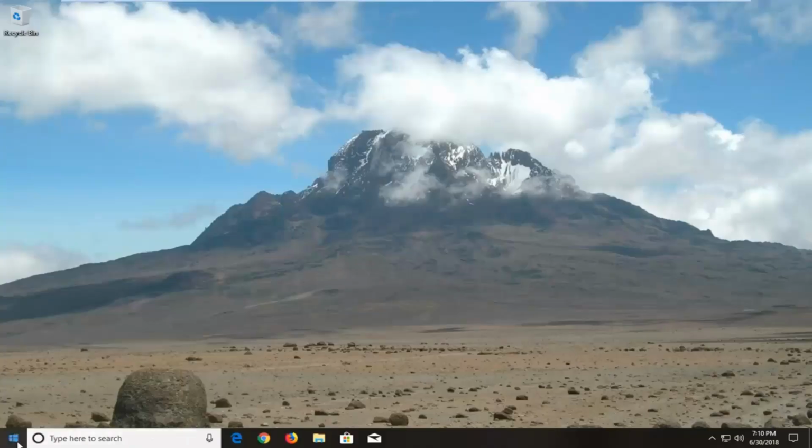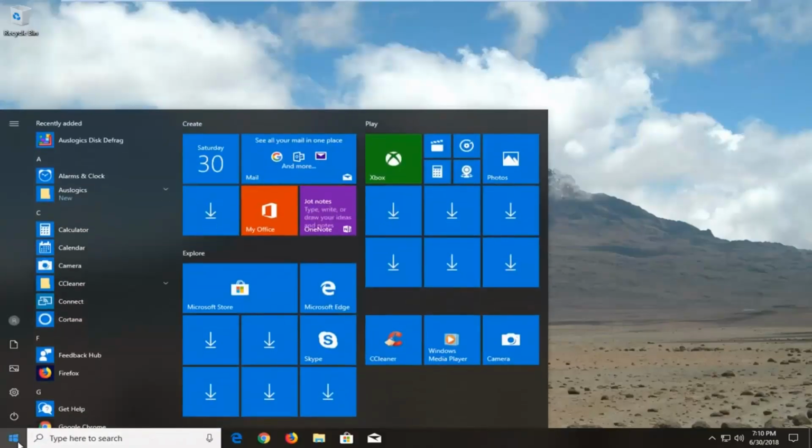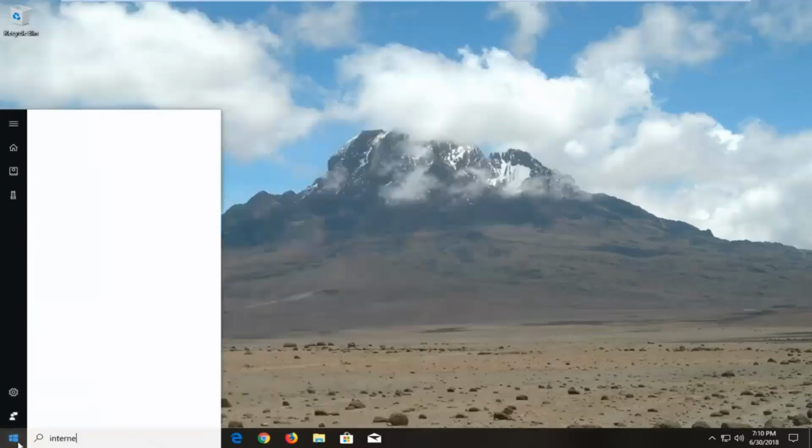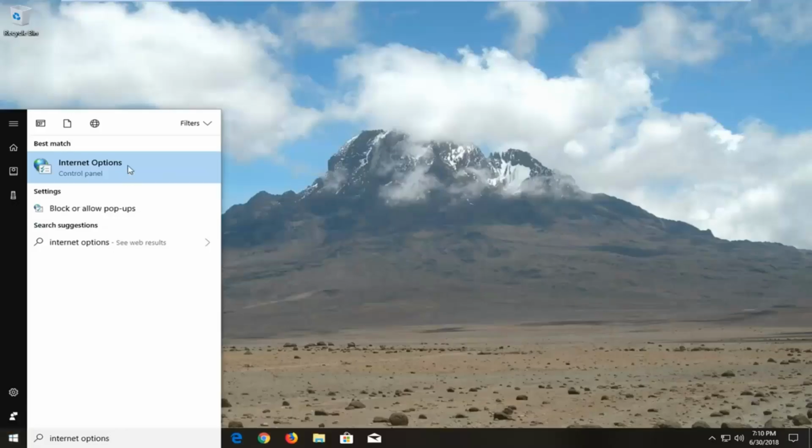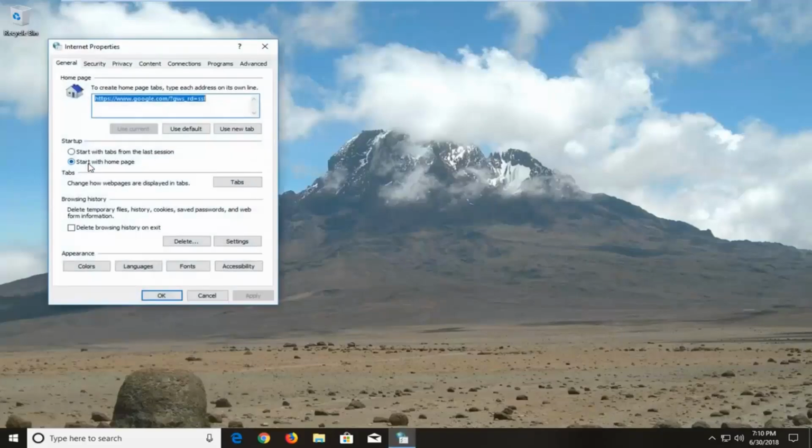So we're going to begin by opening up the Start menu. Just left click on the Start button one time, and type in Internet Options. One of the best matches should come back with Internet Options right above Control Panel. Just left click on that one time.